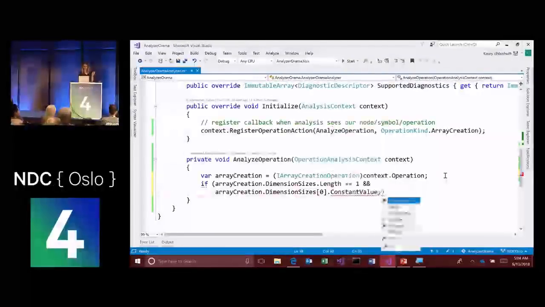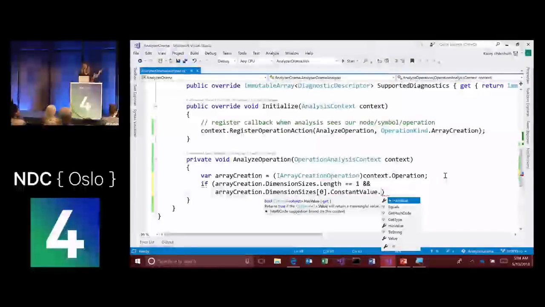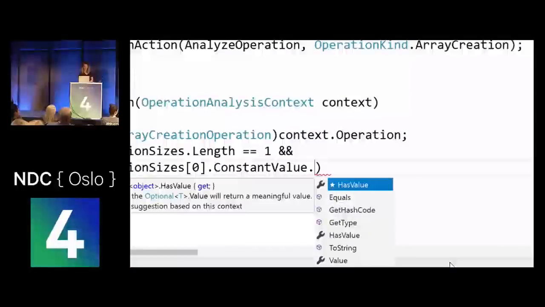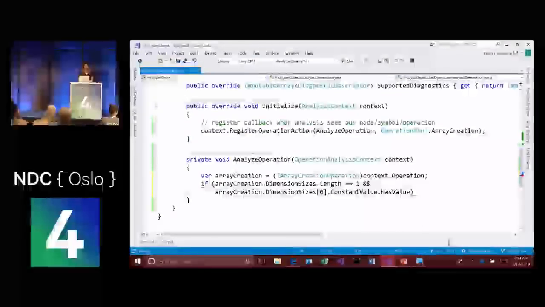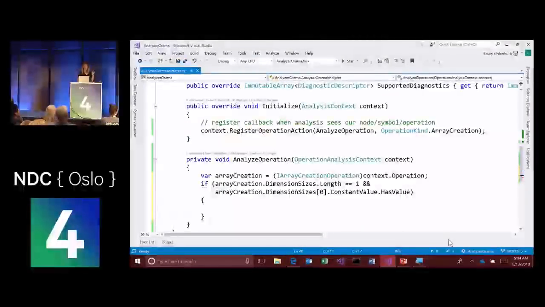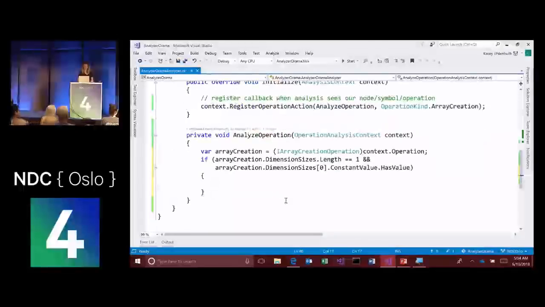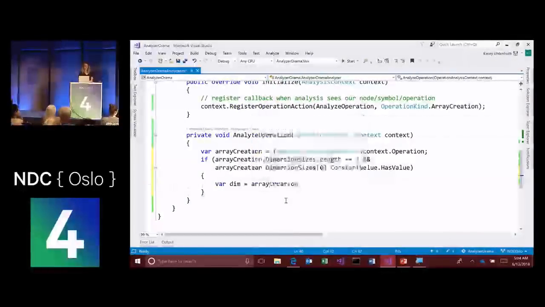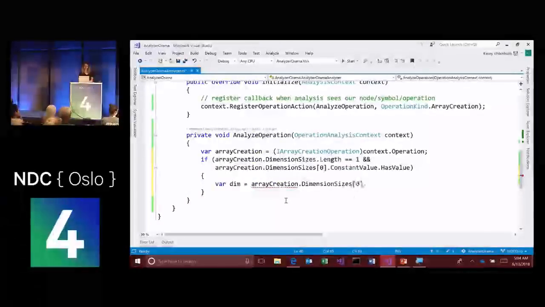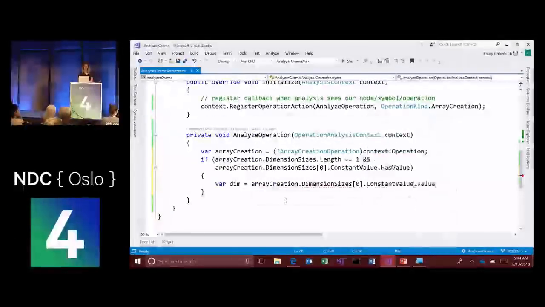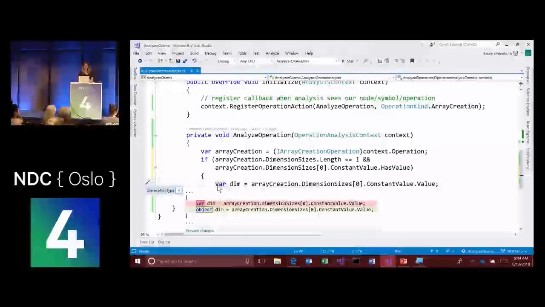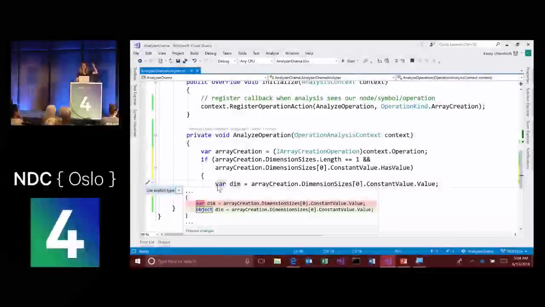So constant value and then has value is what I wanted. You can see it suggested it here. So pretty handy. I have to scroll less now, so it's helping me learn this new API I'm unfamiliar with. Once I'm in here, I can grab my dimensions. So come in here, dimension sizes. Yep. Oh, see, it wrote that line for me. Beautiful.